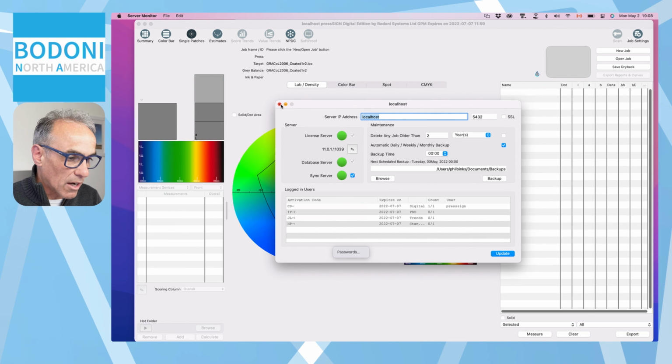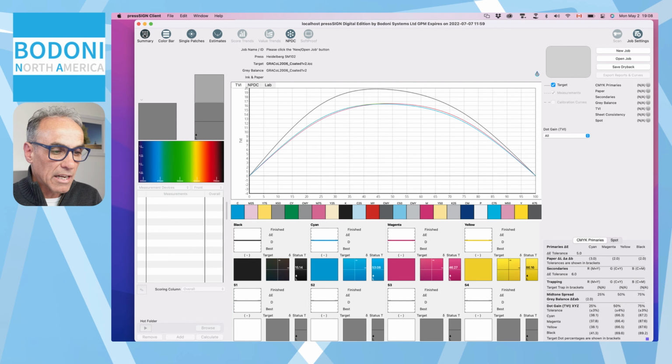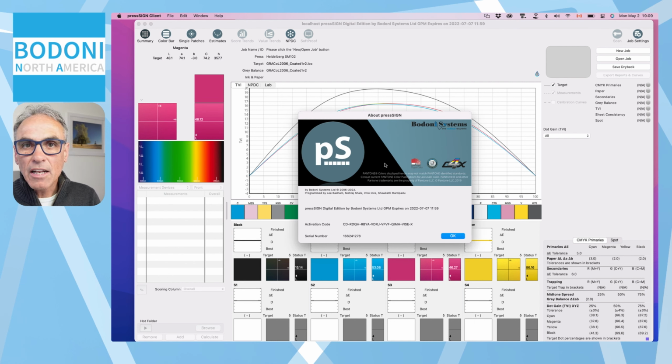So I can just hide that and go back, and we can have a look at the pressSIGN interface. You will notice that when you go to the About pressSIGN, it will not tell you what the exact version is. You'll need to go to the server monitor for this at this point in time.